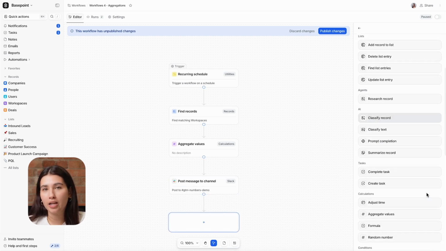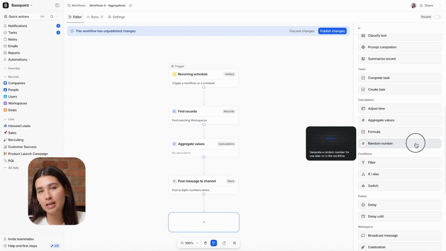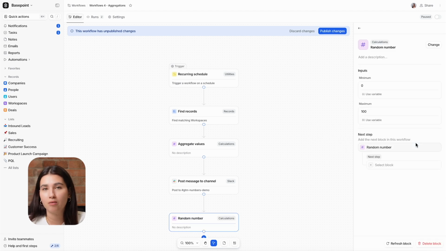And the last calculation block, which we won't actually use today, is a random number, which simply generates a random number between a minimum and a maximum value that you provide. You can then use this random number in subsequent steps.